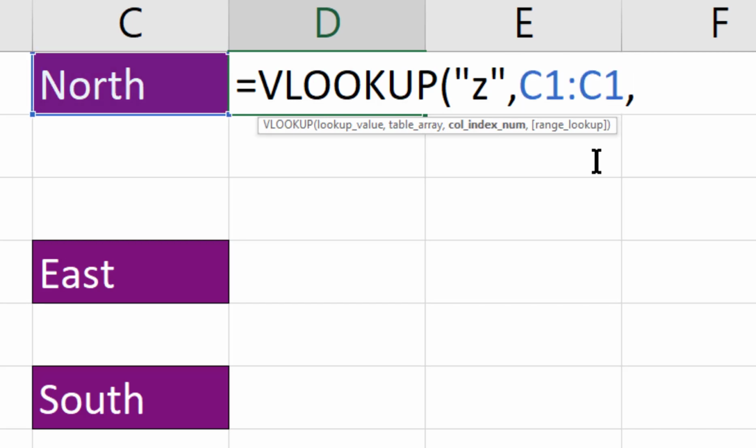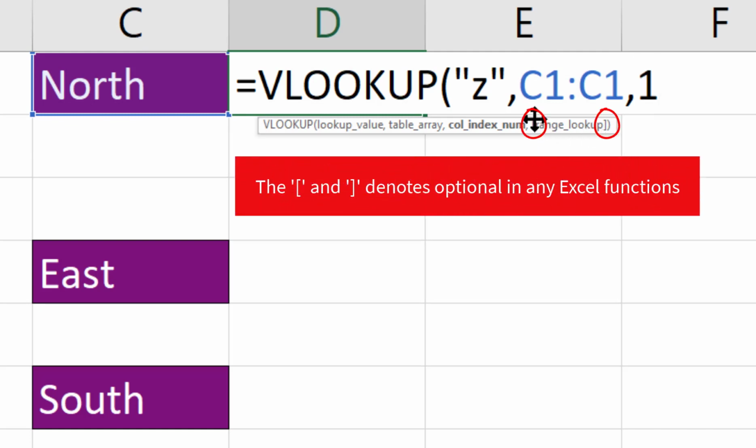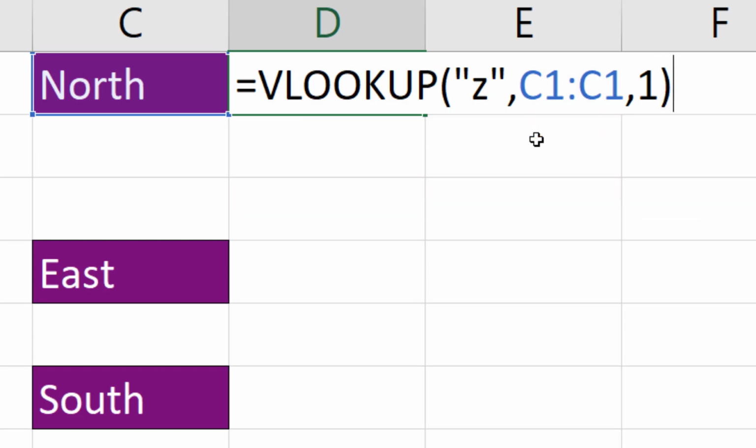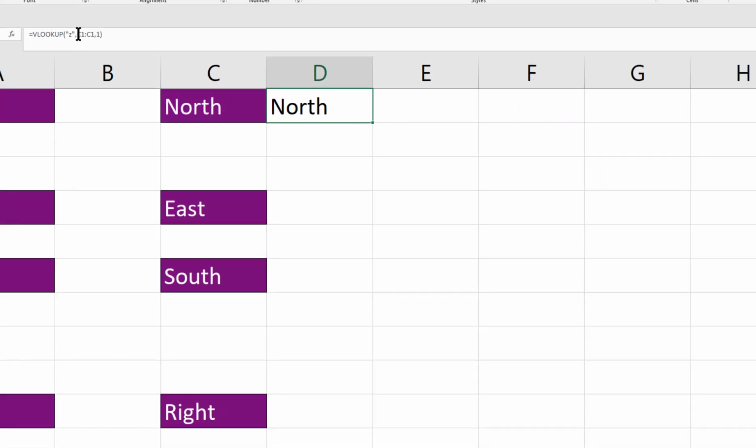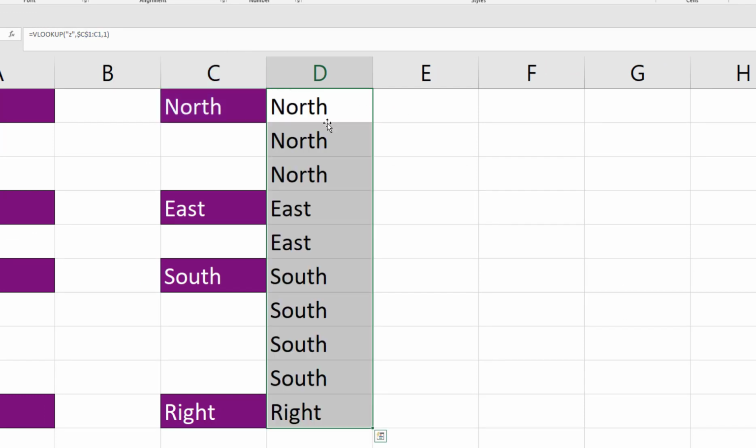We are looking for the single range in VLOOKUP, so 1. If you can see the range lookup, it is in square brackets. In any Excel formula, if you see a square bracket, it means it is not compulsory. So we can close the bracket and press Ctrl Enter. Now we have to select F2 and select the first C1 by locking the cell, Ctrl Enter. Now I am going to fill across the range. Now you can see the same result we received via the Excel VLOOKUP function.